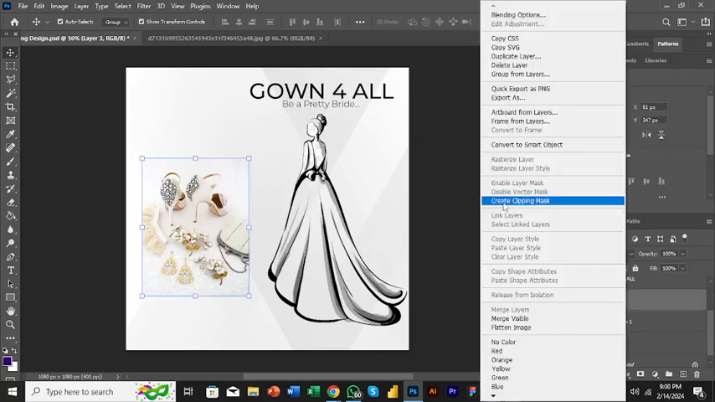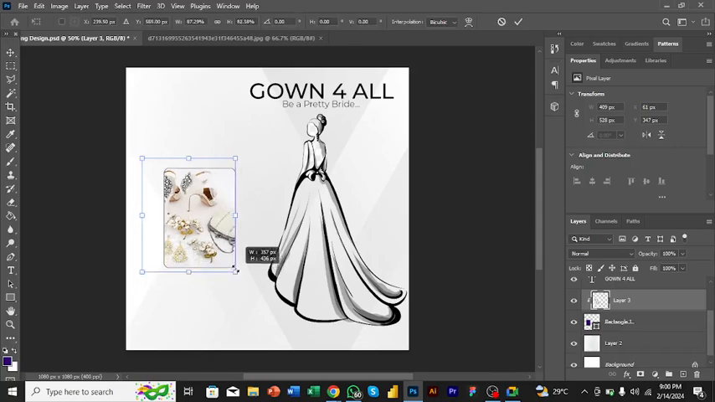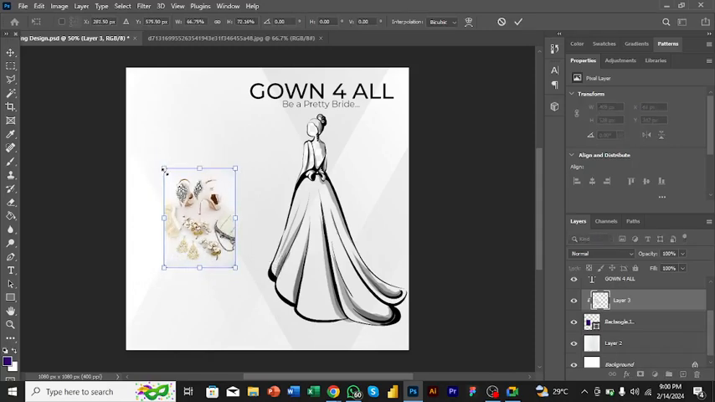Then you're going to see create clipping mask. Once you see that, you just tap on it, then you can see that my image already is inside the shape I created in the beginning. Then I can now resize it to probably fit in or to show the actual side I want in the design. Everything is there, and that is it.